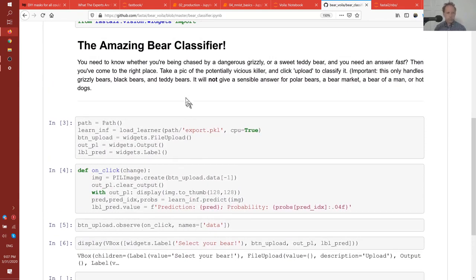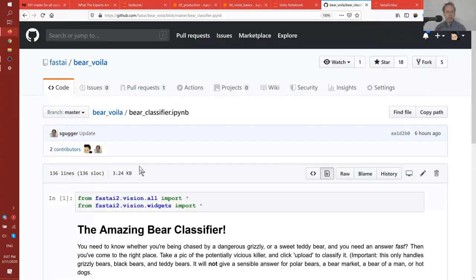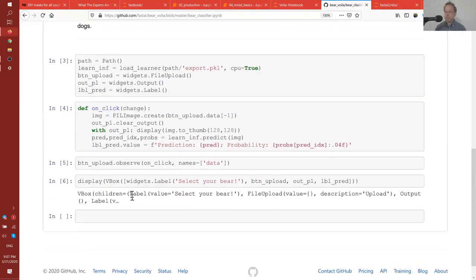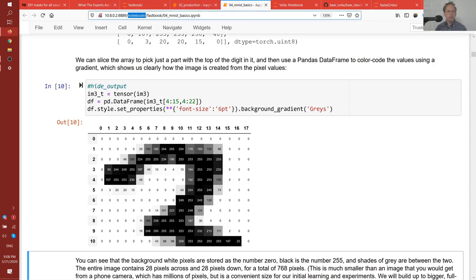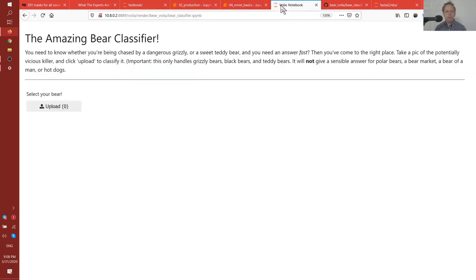And so this is a notebook. It's just a normal notebook. And then I installed Voila. And then when you do that, if you navigate to this notebook, but you replace notebooks up here with Voila, it actually displays not the notebook, but just, as I said, the markdown and the widgets.